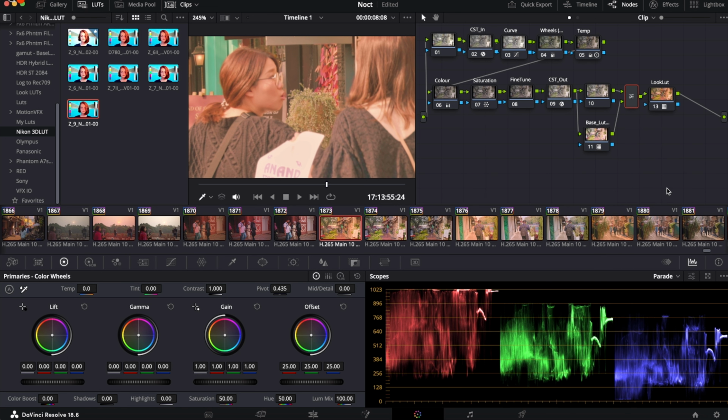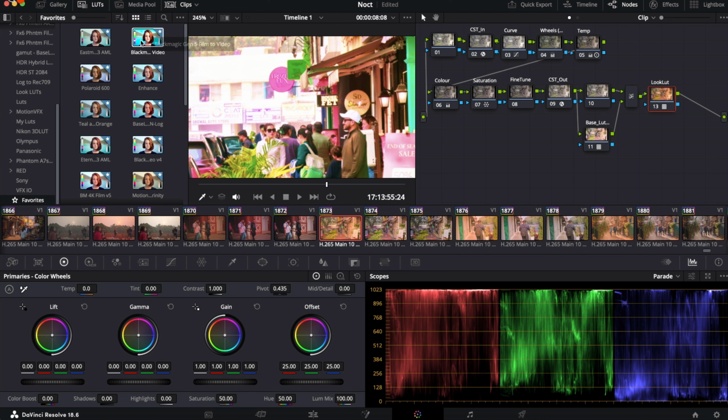Now, after that, I have actually added a look LUT. A look LUT is a creative LUT, and I've downloaded this from the Motion VFX website. It's free. It's available to any of you. You can download that, or you can use some other creative LUT if you have access to it.